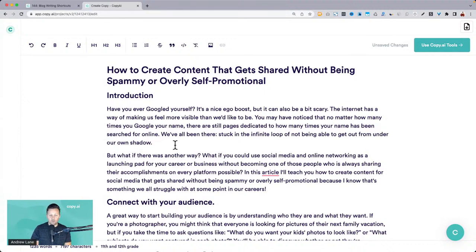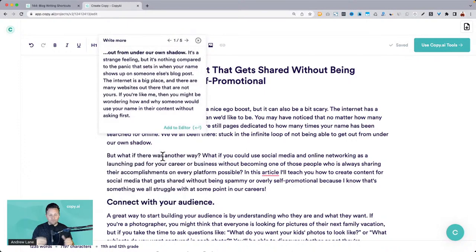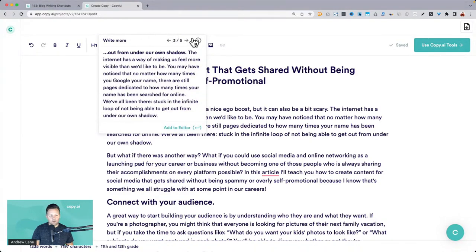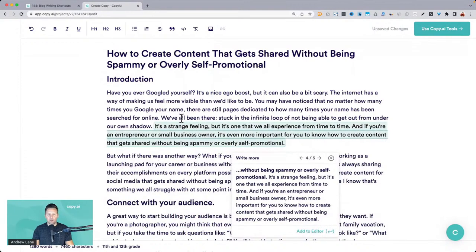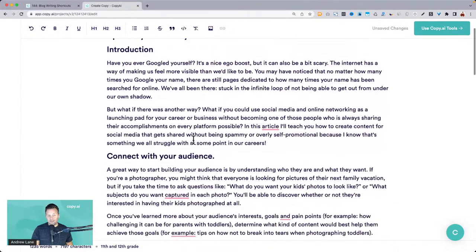Another thing you can do is at the end of any section here, you can add more content by clicking tab. And it will scan what's before it and after it and try to come up with some additional content that may be useful right there. You can click through a couple ideas. And let's drop it in. So we've just added more content. All right, so those are a couple things you can do right there to enhance it.